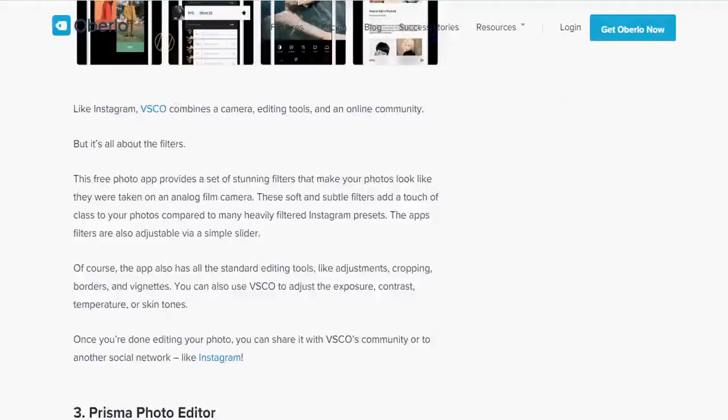Of course, the app also has standard editing tools like adjustment, cropping, borders, and vintage. You can also use VSCO to adjust exposure, contrast, temperature, or skin tones. Once you are done with your photo, you can share it to VSCO's community or another social network like Instagram. So this is VSCO, and this is also free.